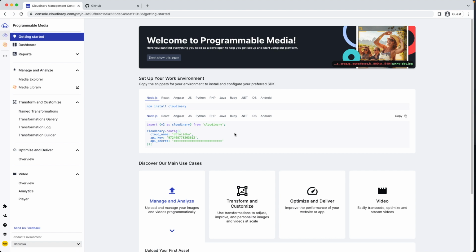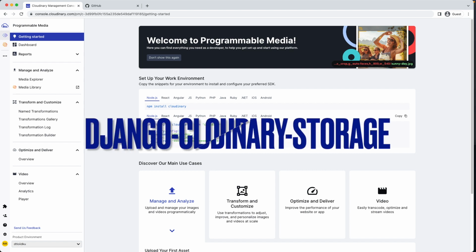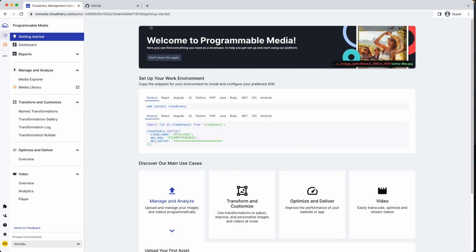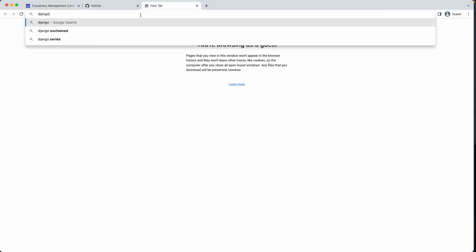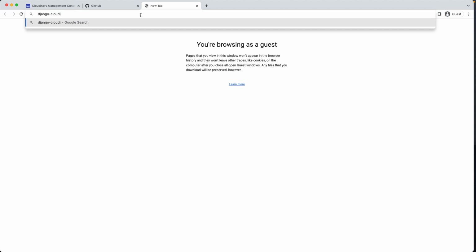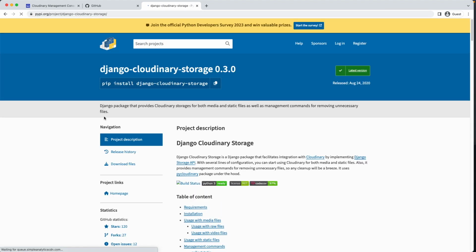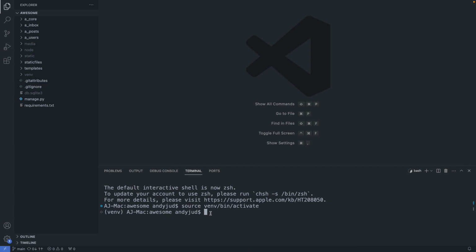To connect to Cloudinary now, I'm using a Django package called Django Cloudinary Storage. So let's go to the official package website. Django-Cloudinary-storage. So here we go to the PyPI link. And first let's pip install this package. So we copy the command and paste it in our terminal.